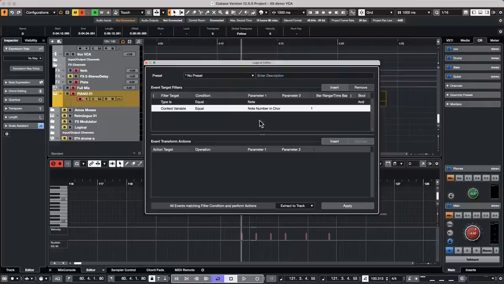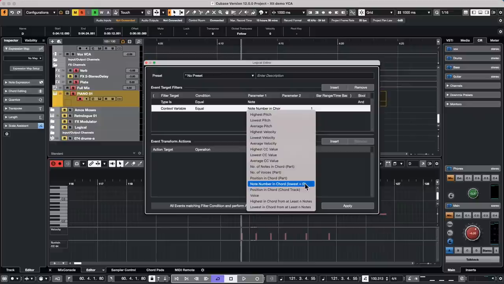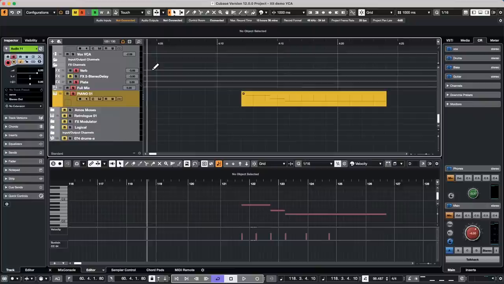Once again, you could extract to track, type is equal to note, go to context variable, and set the condition. Then you could choose position in chord, note number in chord, where zero is the root, one could be the third, two could be the fifth, three the seventh, four the ninth, etc. And then you could extract those voices to different tracks. So give that a try.